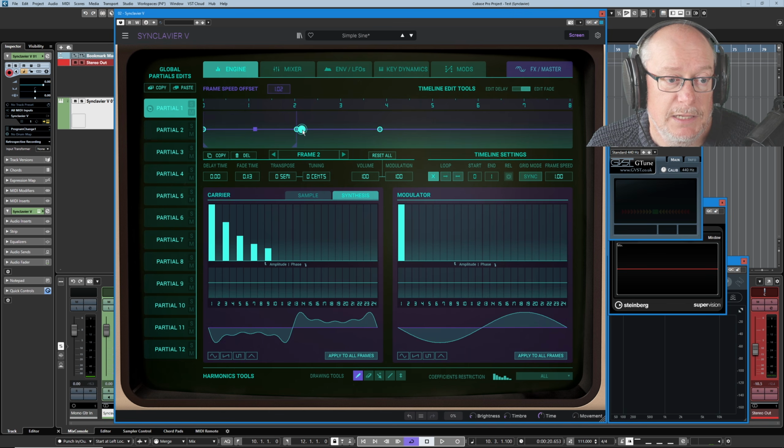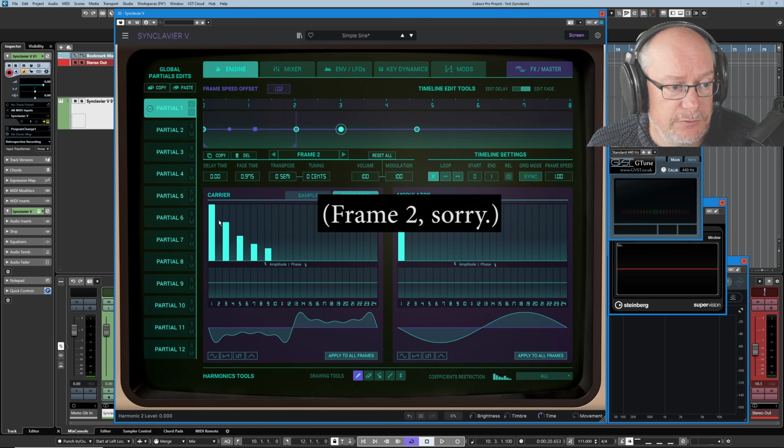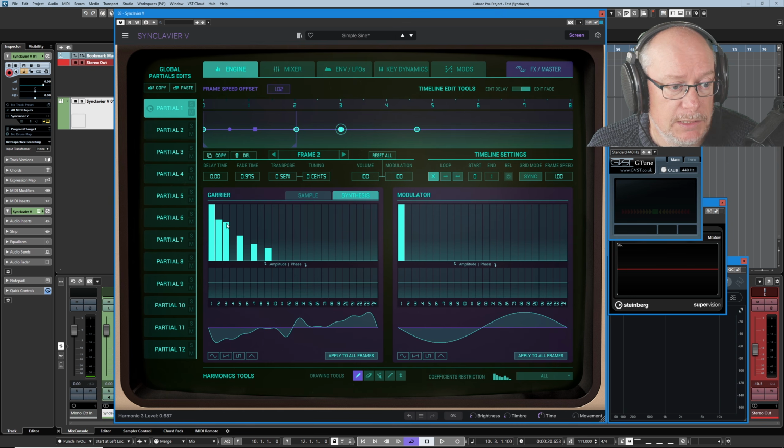Can you see it duplicated? And now these two frames are identical. Frames 1 and 2 are identical. We've created a new frame 2, and we've shoved the old frame 2 off into the distance. It's now frame 3. Let's edit frame 3 now, make it sound different. So I'm going to change odd harmonics to even harmonics.